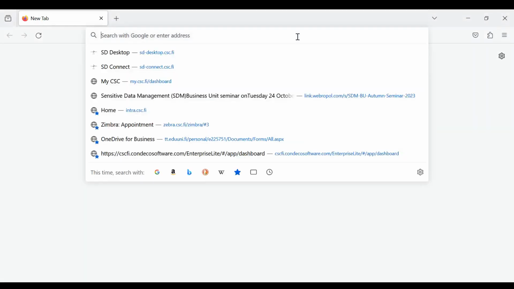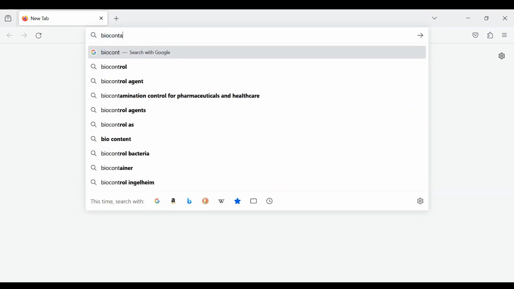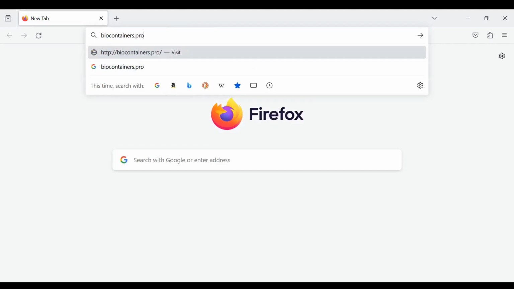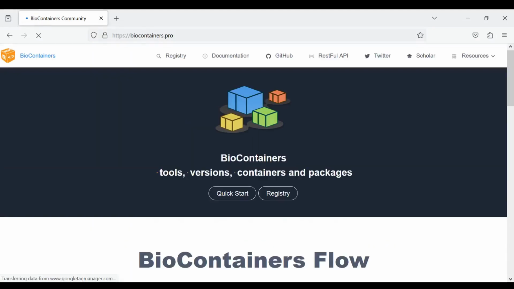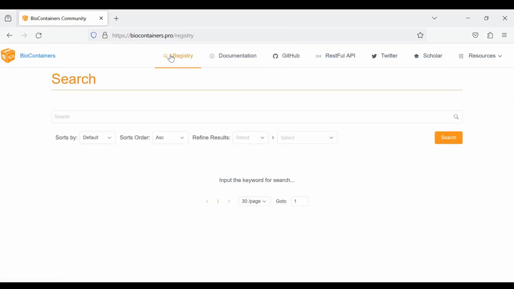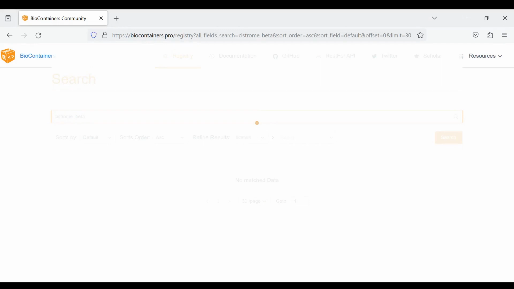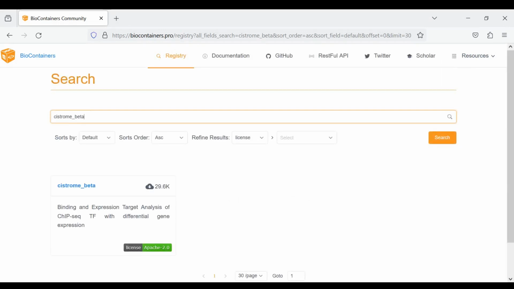First, go to the Biocontainers website at biocontainers.pro. Click Registry and type in the word Systrom Beta to the search bar. Then, click the search result.